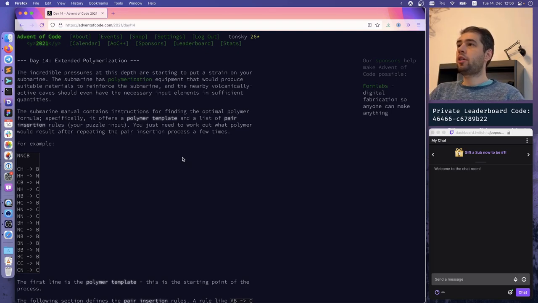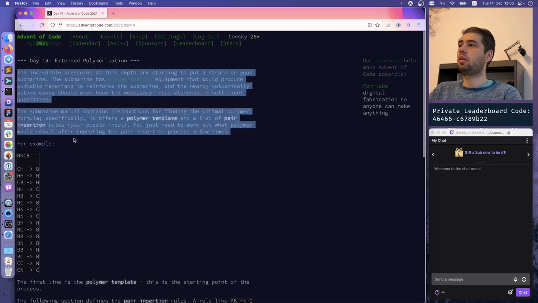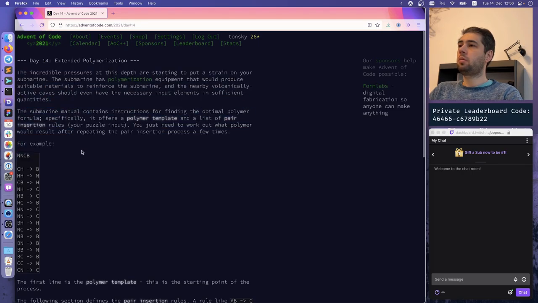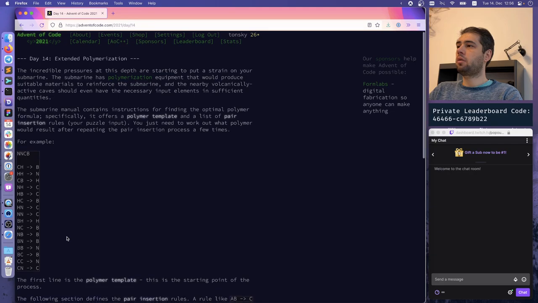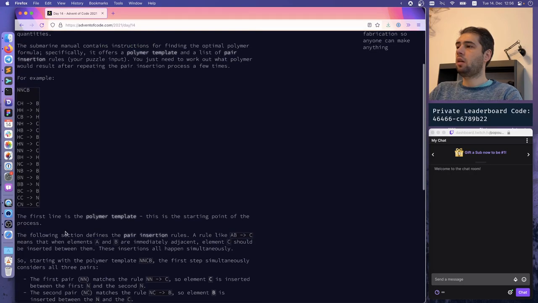The incredible pressures at these depths are starting to put a strain on your submarine. The submarine has polymerization equipment that will produce raw material for its forces. The submarine manual contains instructions for finding the optimal polymer formula. It offers a polymer template and a list of pair insertion rules, your puzzle input. You just need to work out what polymer would result after repeating the pair insertion process a few times. Okay.